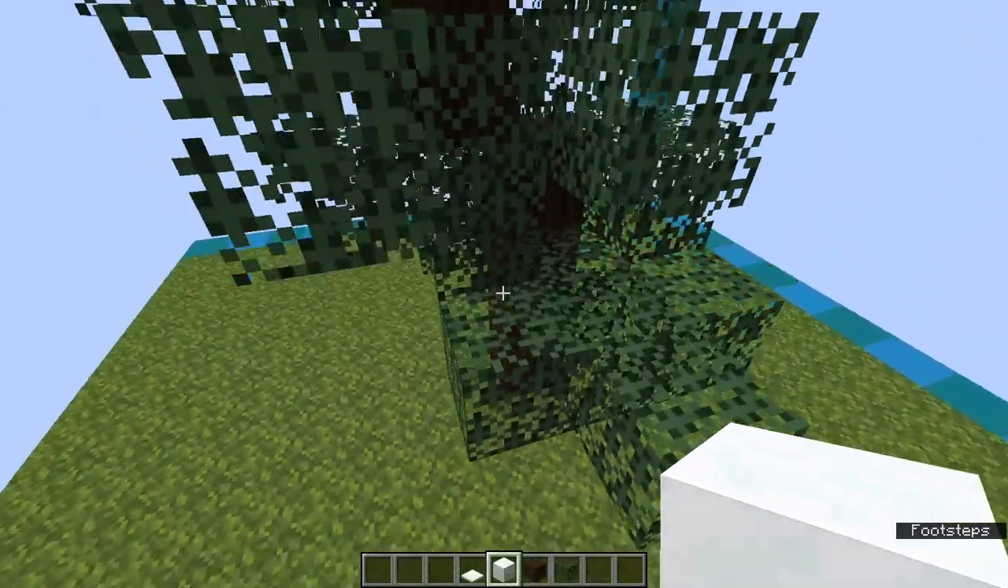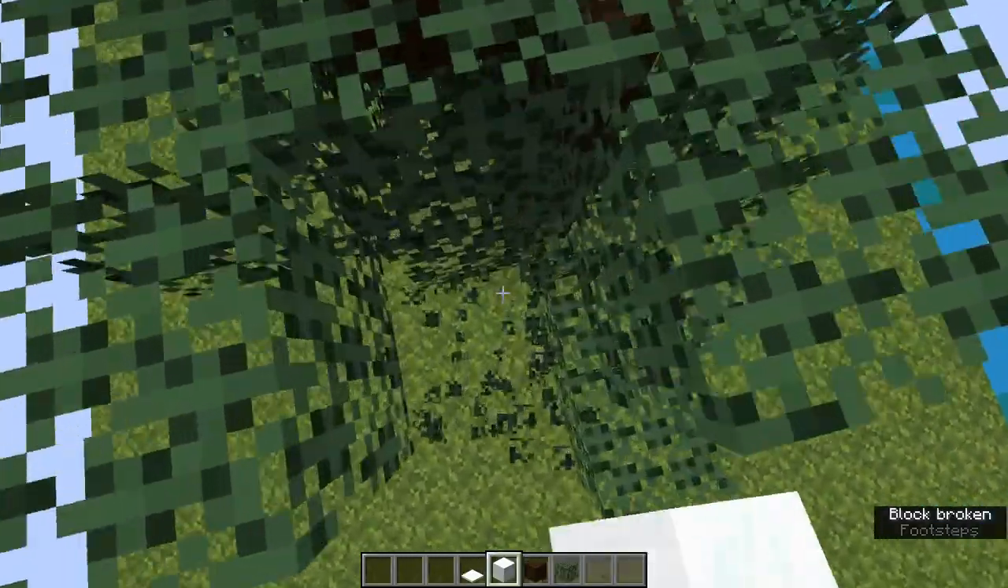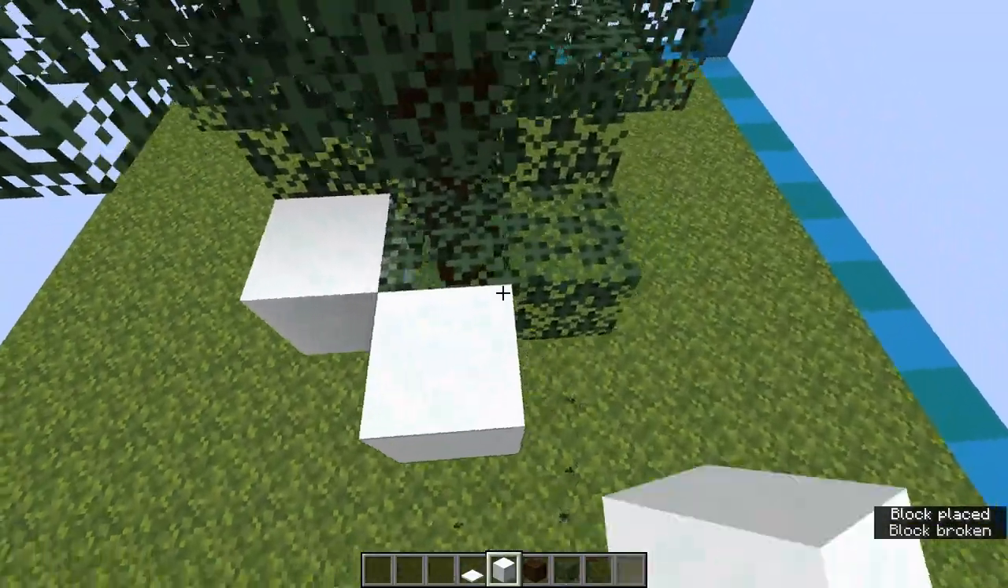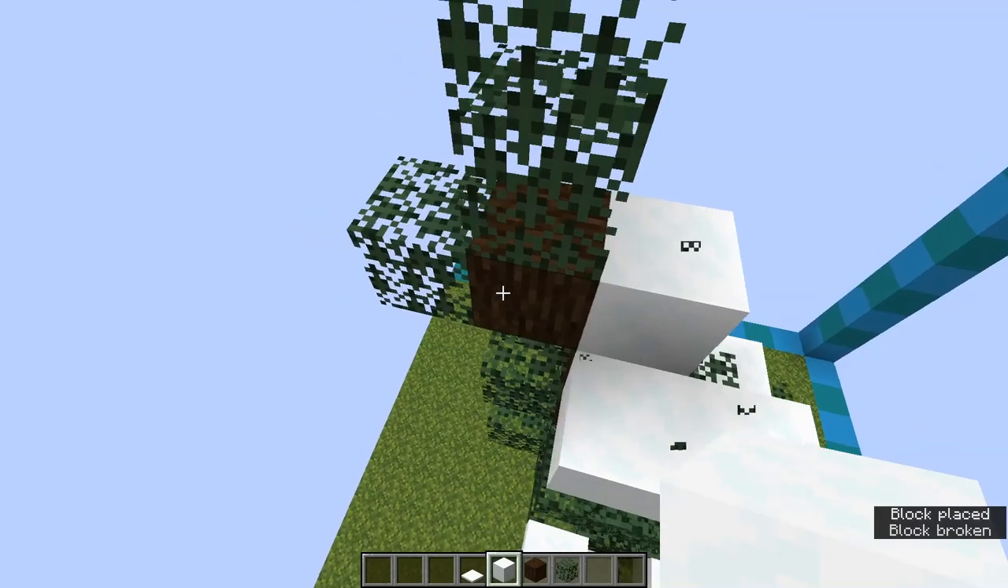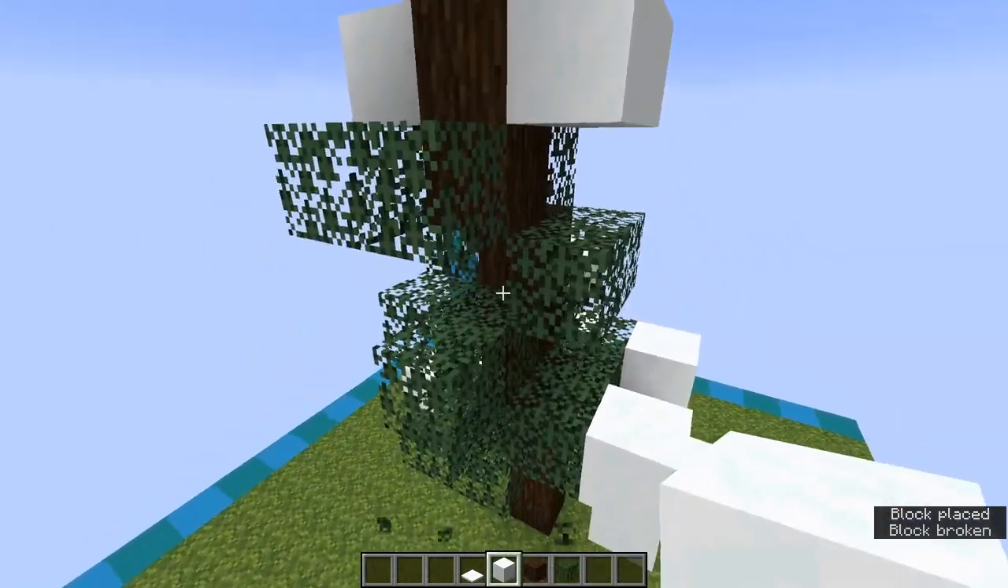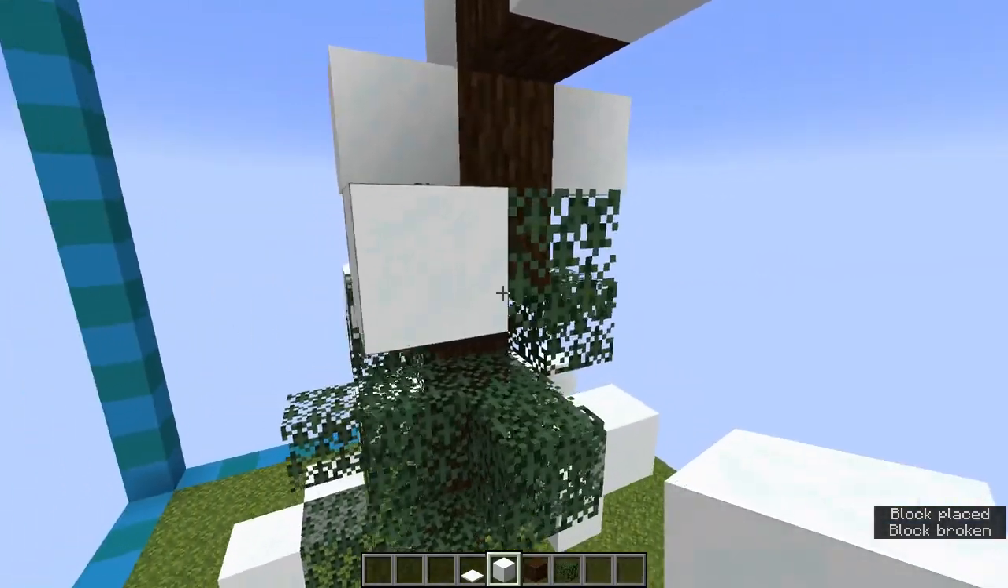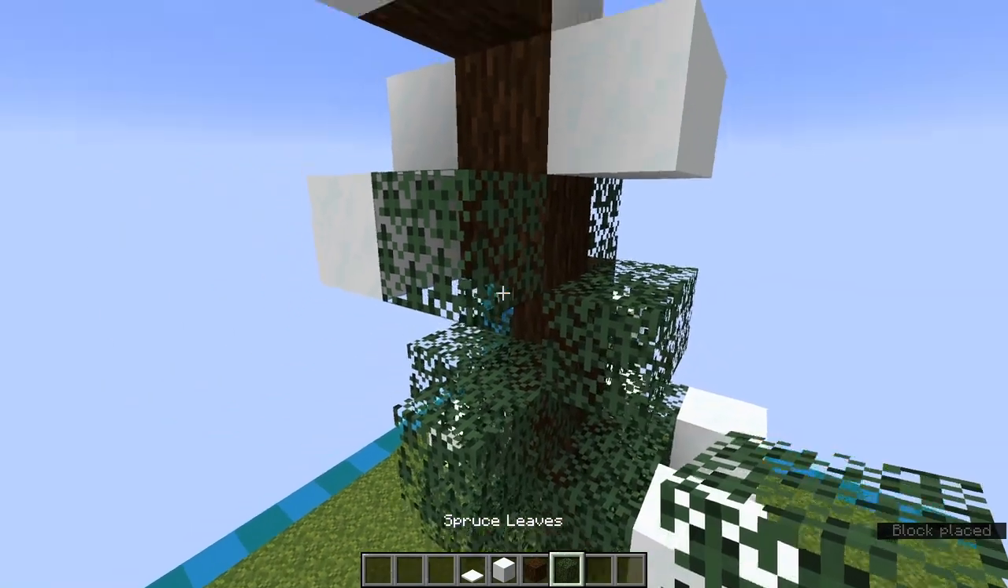Now it's time to add the snow. For this, you'll replace leaves that have no blocks above them with snow blocks. Do this for about 80% of them, and try not to replace every leaf at the top, otherwise, it will look like it has too much.